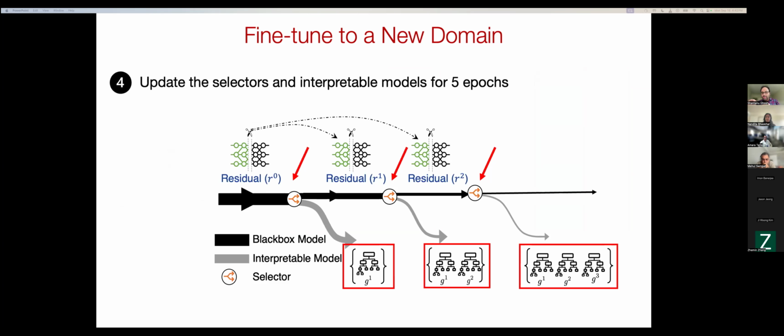Once we extract the concepts in the target domain, learning the mixture of experts for the new domain is easy. We only fine-tune the source experts and the selectors for only 5 epochs on the limited training data in the target domain. Now, fine-tuning these selectors is essential to learn to route the samples in the target domain to the specific experts.